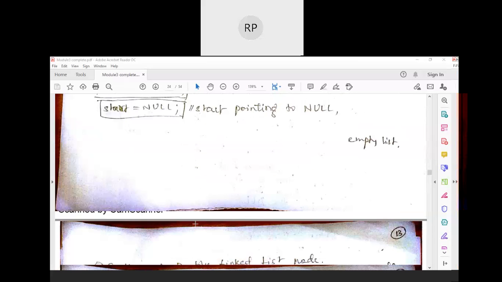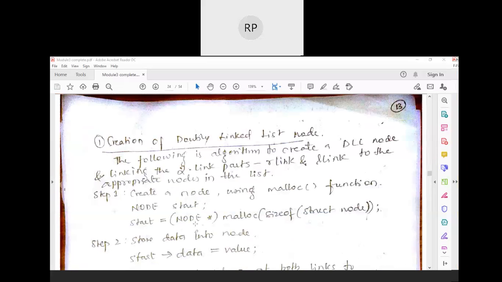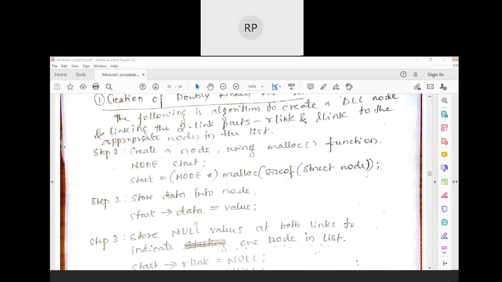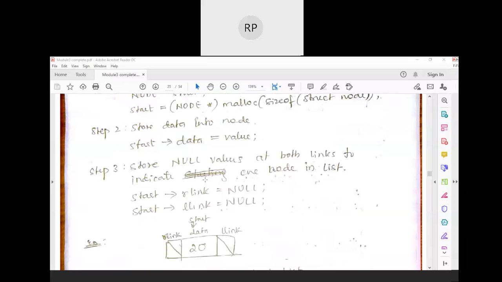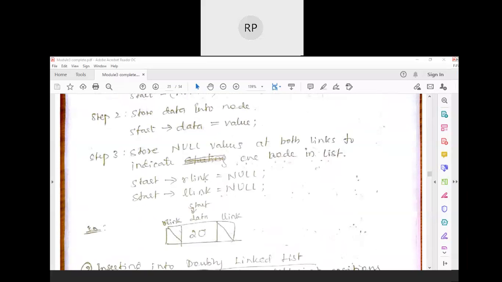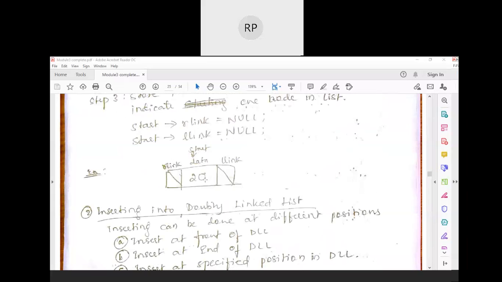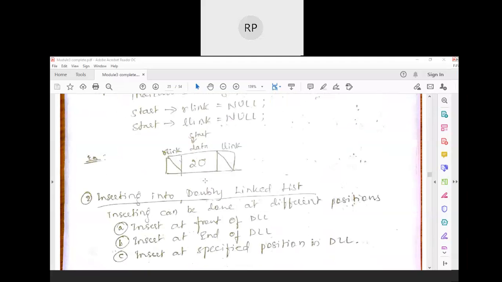Next, we have seen how to create a doubly linked list. I think this algorithm we have studied. Step 1 is to create a node using the malloc function. Step 2 is to store the data into the node. Step 3 is to store null values in both the links, R link as well as L link. Then the next concept we are going to discuss today is inserting into a doubly linked list.